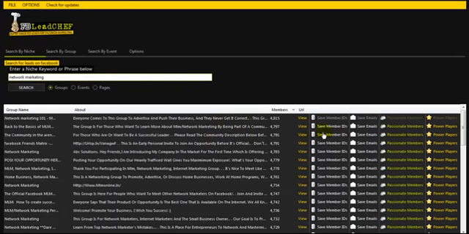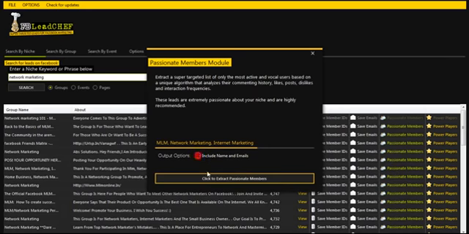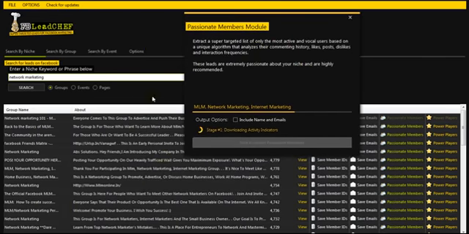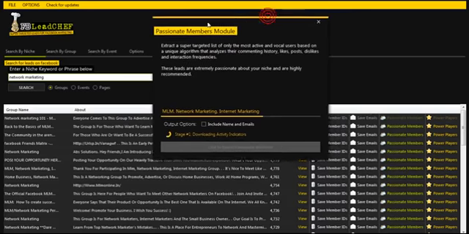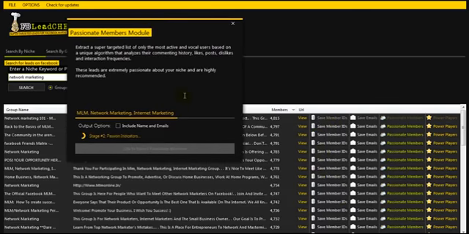So let me try and find another one that has some more. Let's try this one out. Let's go for the passionate members there. Let's see how many we've got. And again, I like this software because it lays everything out for you, whereas the other software doesn't lay it out this way. It lays it out differently. So in some cases, to me, grabbing this information is quicker.